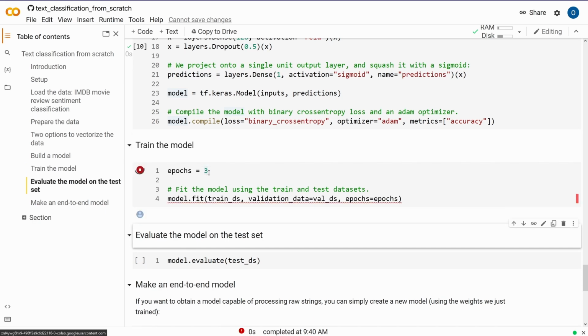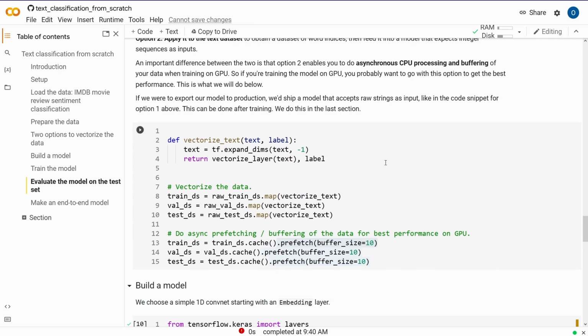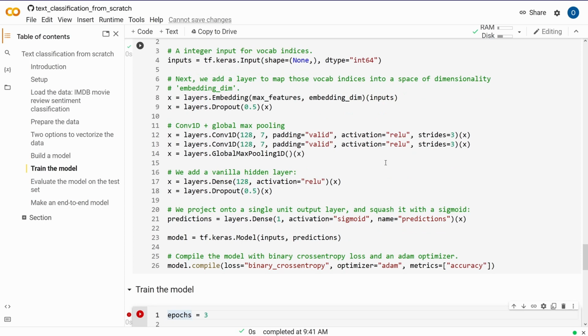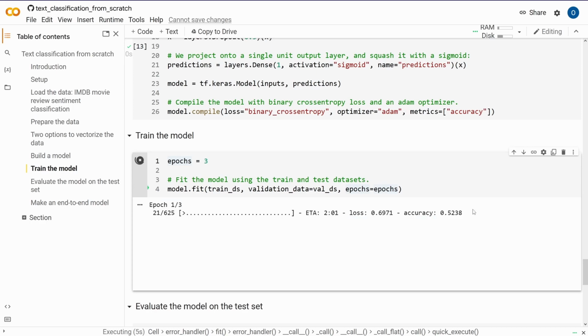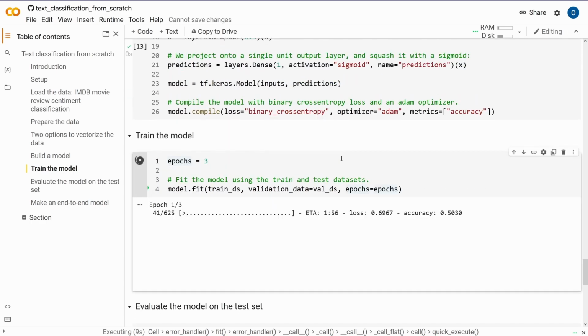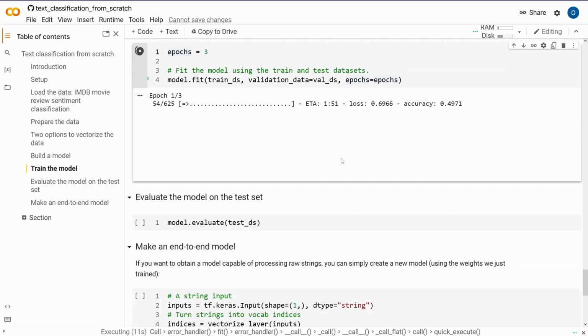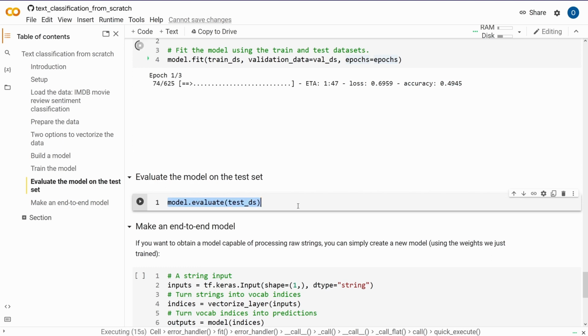This is going to take maybe a little bit of time. Oh, train is not defined. Oh yeah, I have to run everything. So we define this, this, and this. So here we go with our epochs. Oh, 2 minutes, heaven's sake. Yeah, okay, it's quite some dataset. And then you evaluate the model. This is the command, model.evaluate on your test dataset.